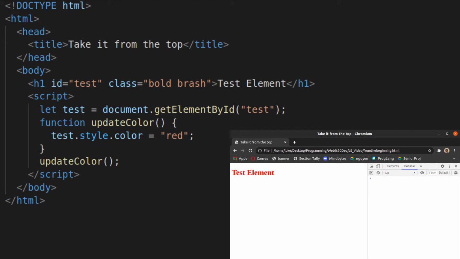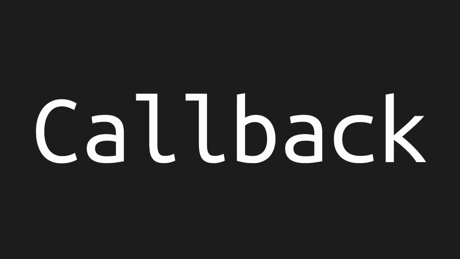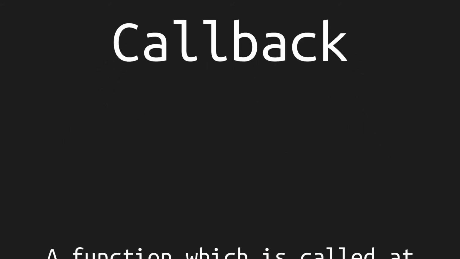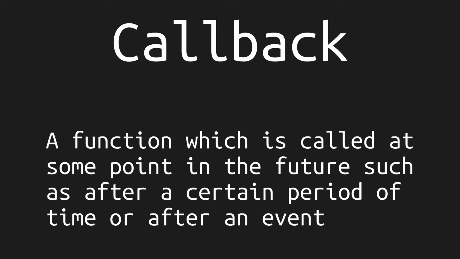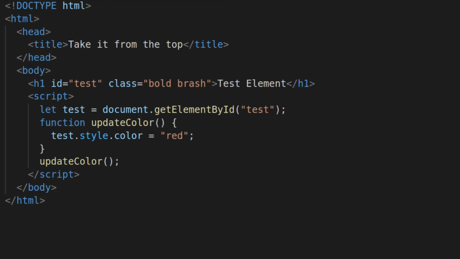What if we want this to happen interactively instead of when the page loads? To do this, we need to use callbacks. A callback is a function which is called at some point in the future, such as after a certain period of time or after an event. First, let's try to update the style 1 second after the page loads. We use the built-in function setTimeout and give it the function as a parameter. We also give it the value of 1000, which is the delay in milliseconds.